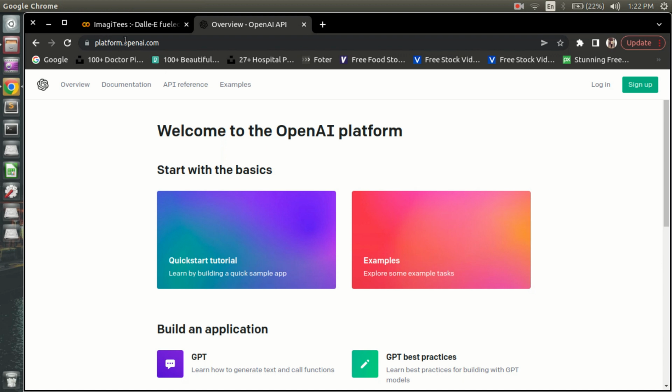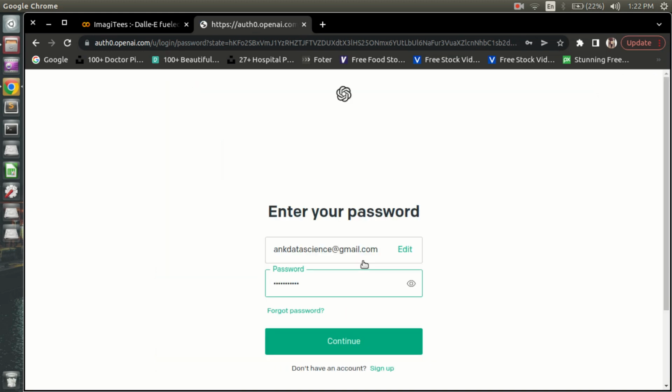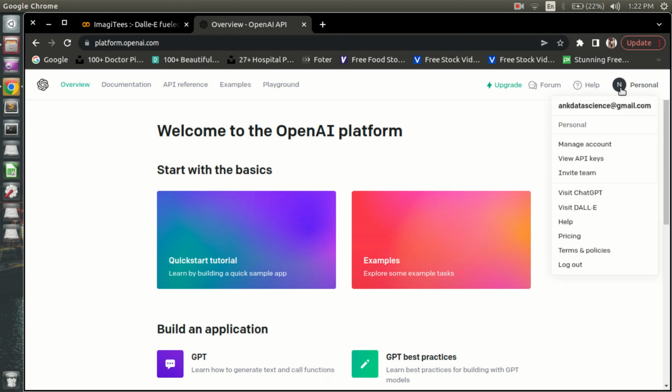From here, you can generate the OpenAI API key at platform.openai.com. If you don't have an account, you can simply sign up on this platform. Else, if you have already created an account, you just log in to your OpenAI account. After logging in, you select this dropdown, and here you will see the options. Out of those, you have to select Manage account.